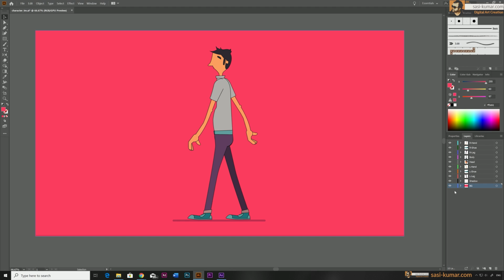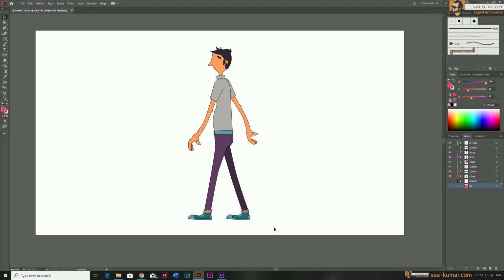Alright, as you guys can see in here we have a simple character with a background, and I have already divided the body parts into layers, and also I have named them properly so that we can easily identify and animate them in After Effects. Okay, so let's go to After Effects and bring this character into After Effects.